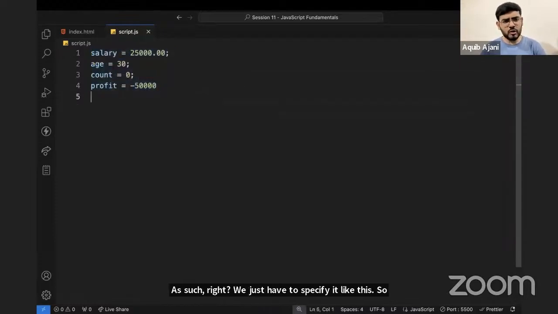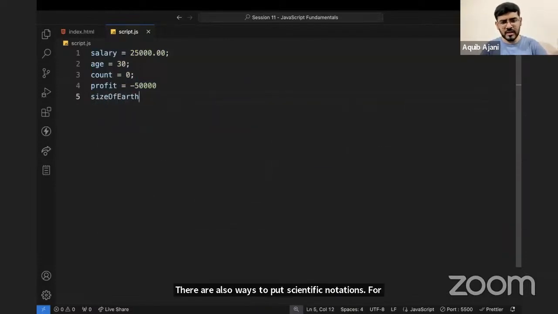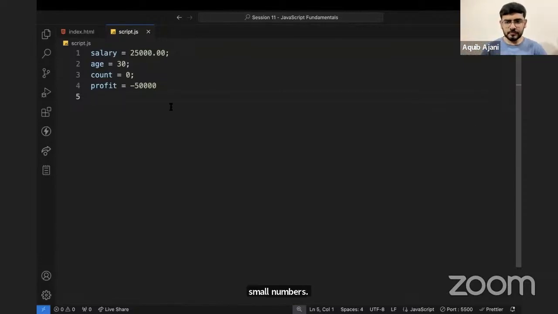There are also ways to put scientific notations. For example, we can say something like e to the power of 10, so that's e plus 10. We have these scientific notations as well, so e plus 10, e minus 10. All those kinds of scientific notations are also supported. So very big or very small numbers are represented using that scientific notation.